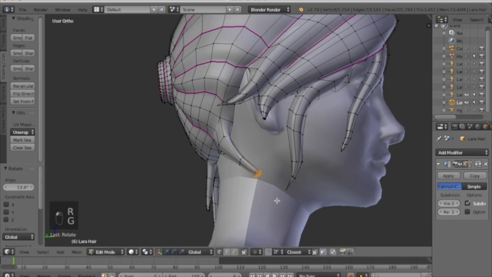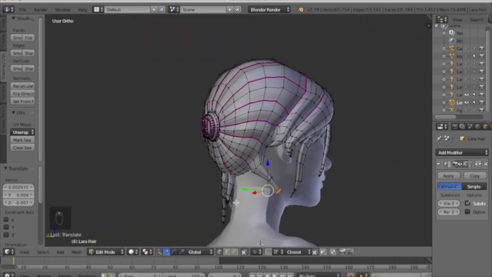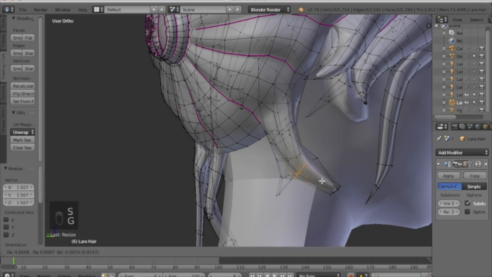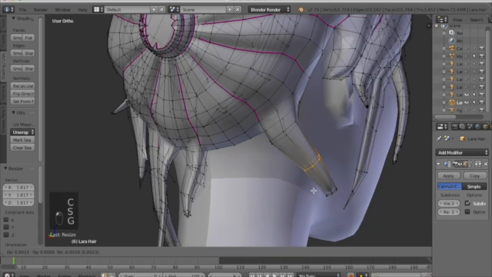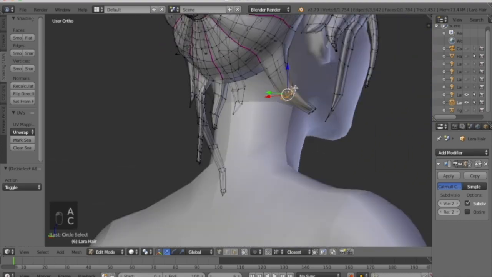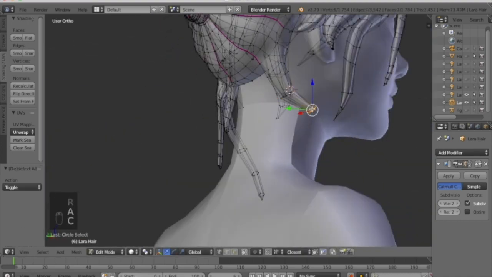And especially with this lock of hair, I was really struggling to get a natural movement because I wanted it to go forwards, but it does need to look natural, not like it's defying gravity. So it was a lot of wiggling around for this one.